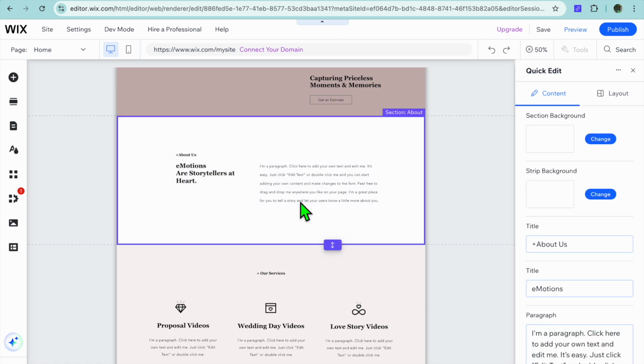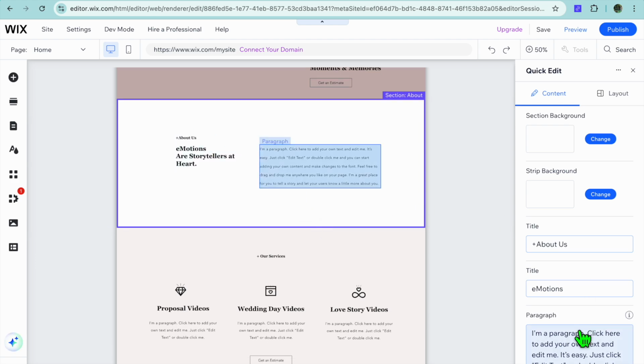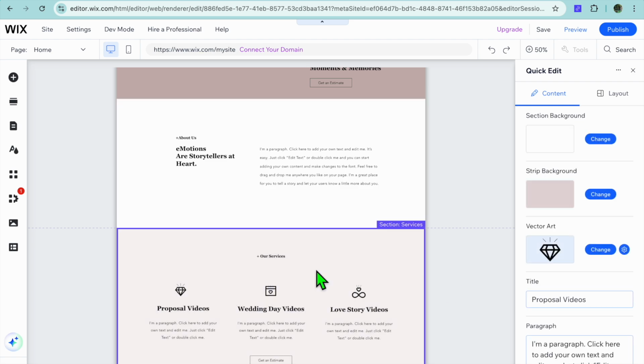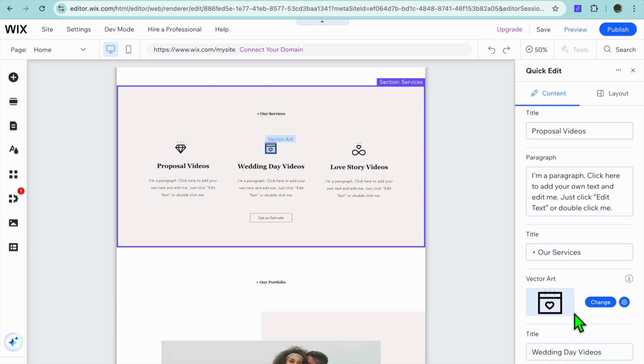With Wix, they provide you with a template that allows you to create a professional website in no time, even as a complete beginner. So they provide you with all of the information. You simply have to fill in your business or your skills. So you can see right here, you can fill in the About Us section by talking about yourself and your services. And by scrolling down, you can also fill in the different information about the services that you plan on offering, the proposal videos, the wedding day videos, and the love story videos.